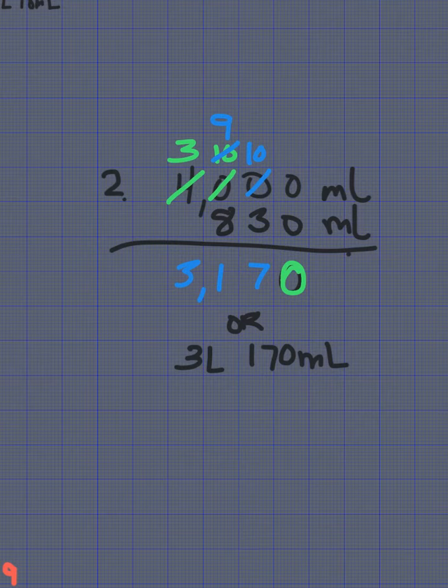All right, number 2 is going to equal 3,170 milliliters, or 3 liters, 170 milliliters. We converted everything to milliliters again. 4,000 minus 830. You're going to need to regroup. I was in green first, and then I switched to blue so you could see my steps.